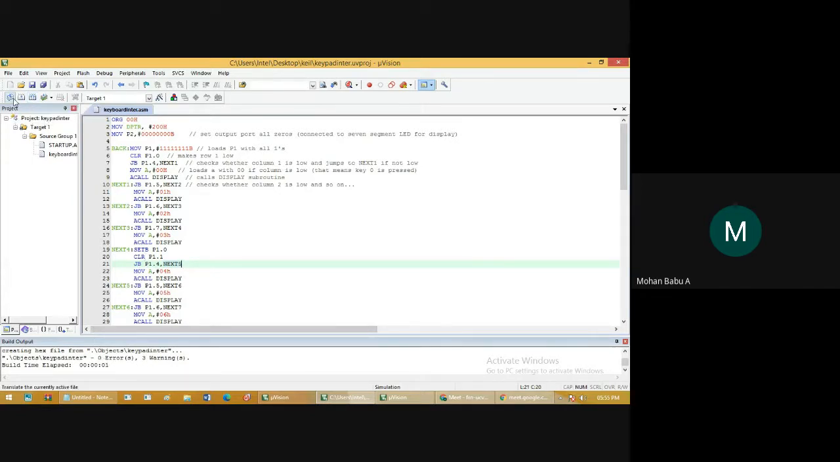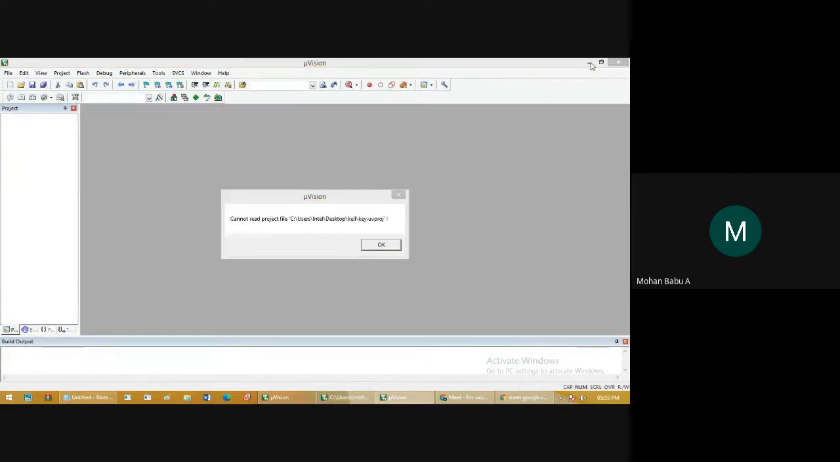After doing these three different steps, the Keil software will create a hex file code for our program, that is keyboard interface. Where to check the hex file? We created a folder in desktop. Go to desktop.